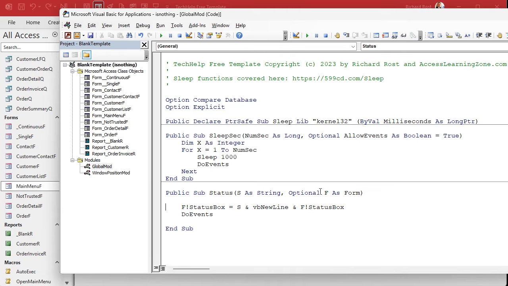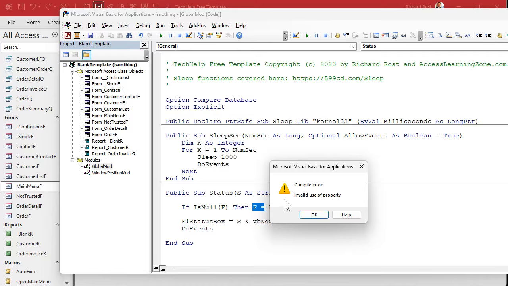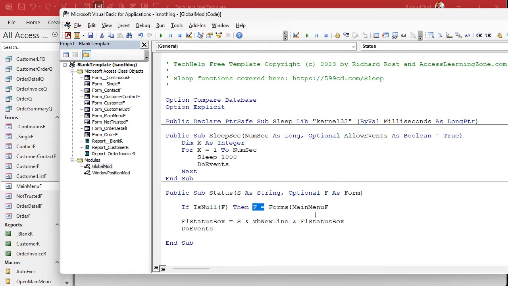So we got to try to say, okay, if F is nothing, and I just gave it away. That's literally what we have to say. We can't say in here, if is null F, then F equals forms main menu F, right? We can't do that, right? Let's debug compile. Oh, invalid use of property. Why is that? That's another good teaching moment. And yes, I'm doing this on purpose because I want you to see when you hit debug compile, it'll tell you that you did something wrong. And quite honestly, I'm guilty of this myself all the time, right?